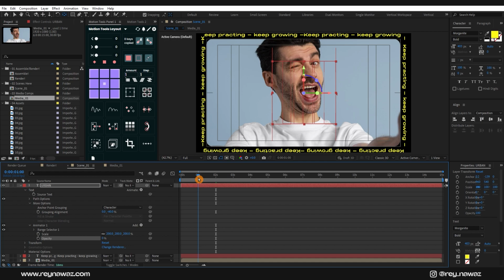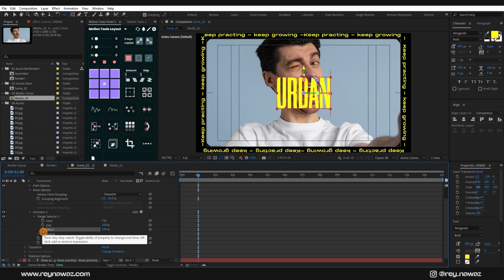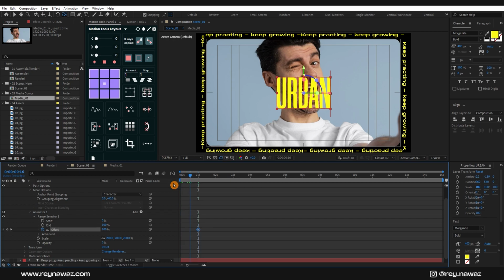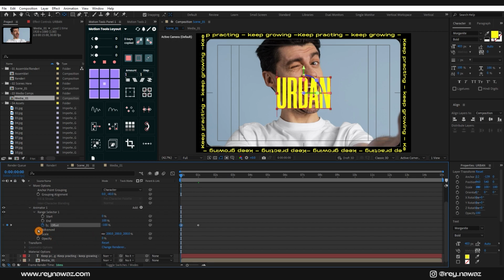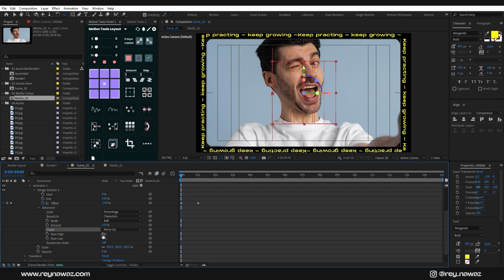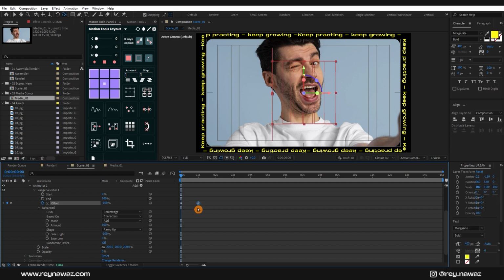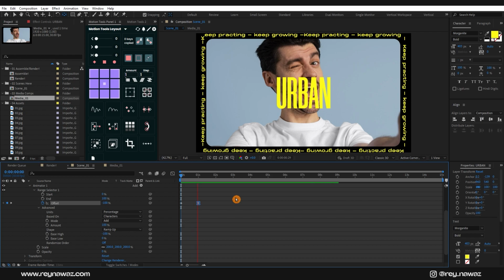Then go to 1 second and go into Range Selector 1, change the offset to 100% and add a keyframe by clicking on the stopwatch icon of the offset. Then go at the very beginning of your animation and change the offset to -100%. Now go into Advanced and change the shape to Ramp Up, ease height to -100%, and select the last keyframe and hit F9 on your keyboard to make it Easy Ease. And this is how our text will look.